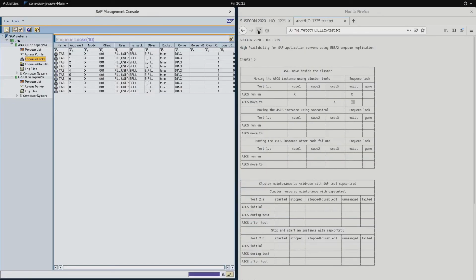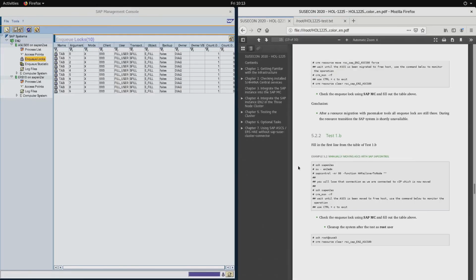Update the information. Okay, what we have to do, we will manually move the ASCS with sapcontrol. So we will have a terminal window on the ASCS host. Then we will move with sapcontrol the ASCS to a node somewhere in the cluster.